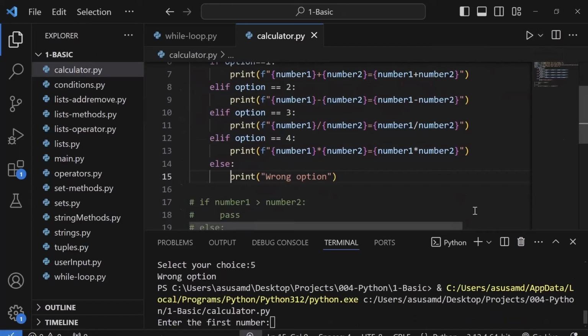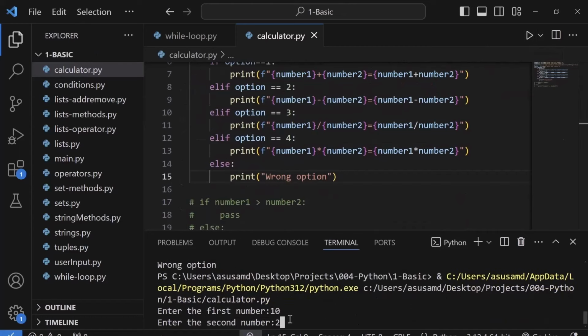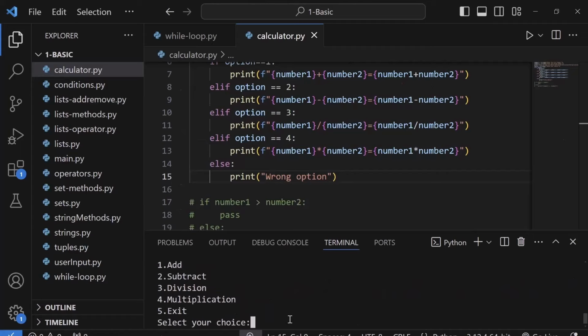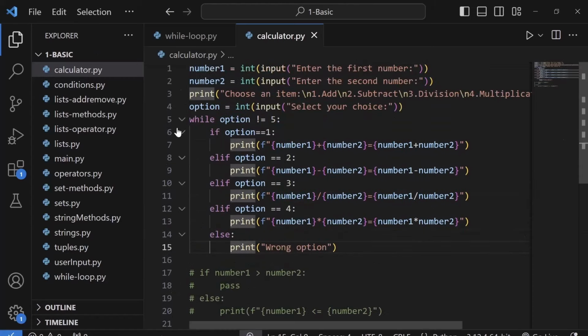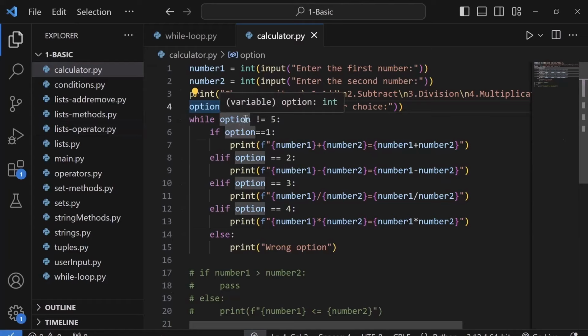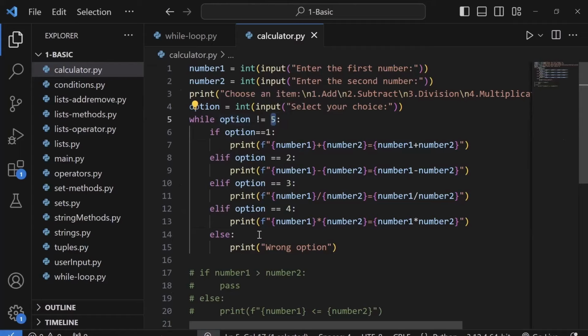If I run now, number 1, number 2, and choose one option from here, you see, I have this in the output. It will never end. What happened here? Let me kill the terminal. You see, I just get one option here before the while loop, and this option will not be the same as number 5 unless at the beginning I choose 5. If I choose another option, this while loop will never end.